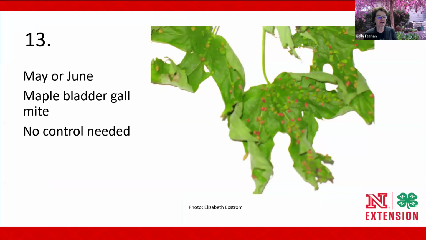This is maple bladder gall. It's very striking because it's bright red. It's a little mite, okay? When they're feeding, doing that sap sucking, they stimulate the leaves to grow this little gall on them. They're bright, vivid red, and there can be hundreds on one leaf. But usually it affects such a small number of leaves that we really don't worry about it. It's aesthetic, it's not harmful.